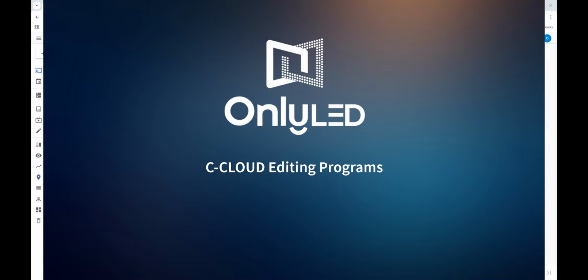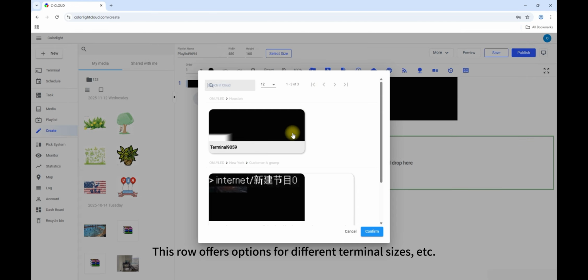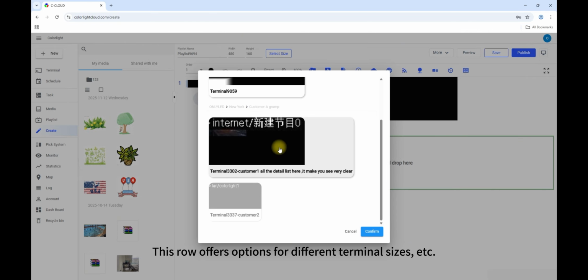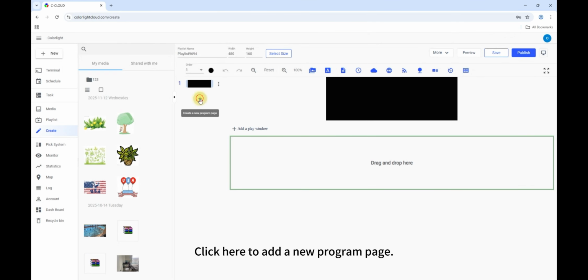Open Create in Cloud. This row offers options for different terminal sizes, etc. Click here to add a new program page.